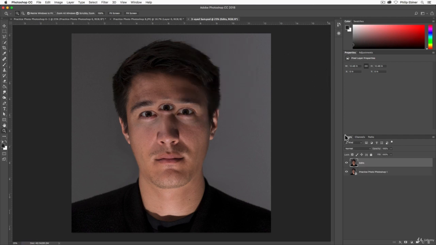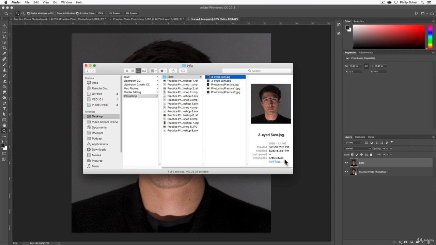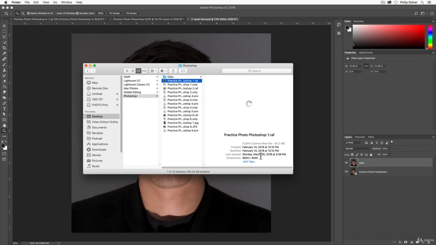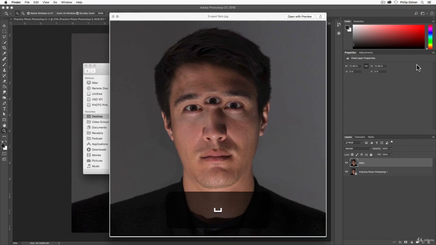So if I click OK and then look at my photo, you'll see that it is 3,745 pixels by 3,745 pixels, which is the size of the crop that we did. The size of the image itself was 6,000 by 4,000 pixels. So it does take into account if you've cropped the photo using the crop tool in Photoshop.